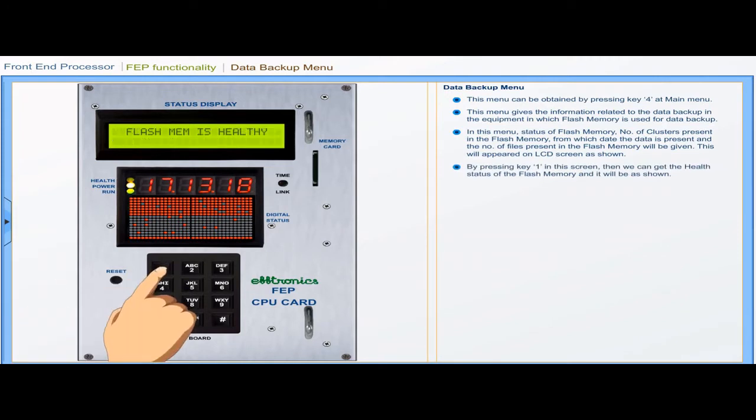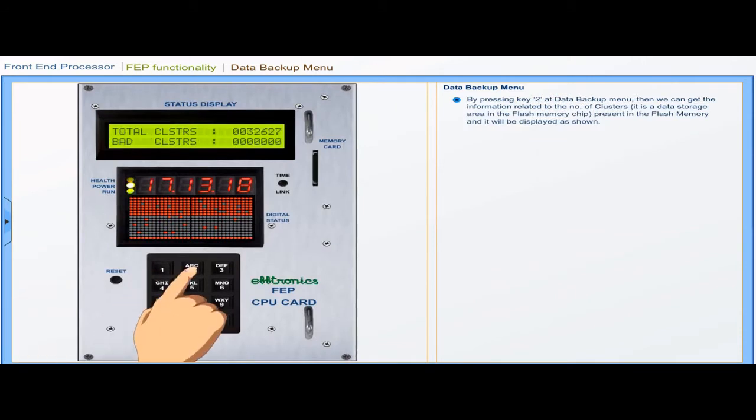By pressing key 1 in this screen, we can get the health status of the flash memory, and it will be as shown. By pressing key 2 at data backup menu, we can get the information related to the number of clusters. It is a data storage area in the flash memory chip present in the flash memory, and it will be displayed as shown.